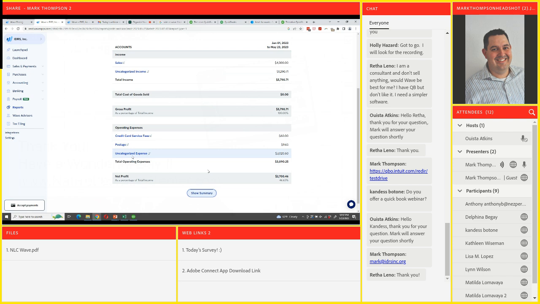Also, one of the things that is a limitation here in Wave is this: what if I want to see how much money I have spent, not necessarily in postage, because it'll show me what I've done in postage, but what if I want to see what I've done with the postal service, right?